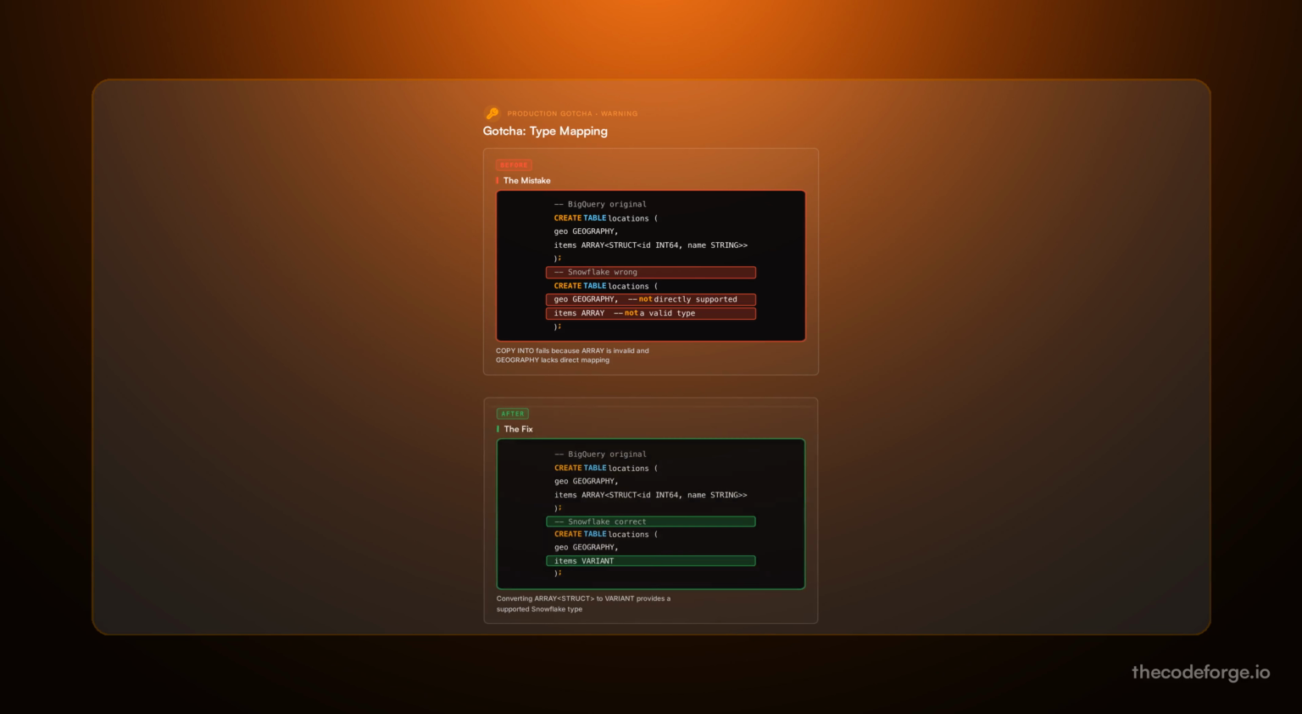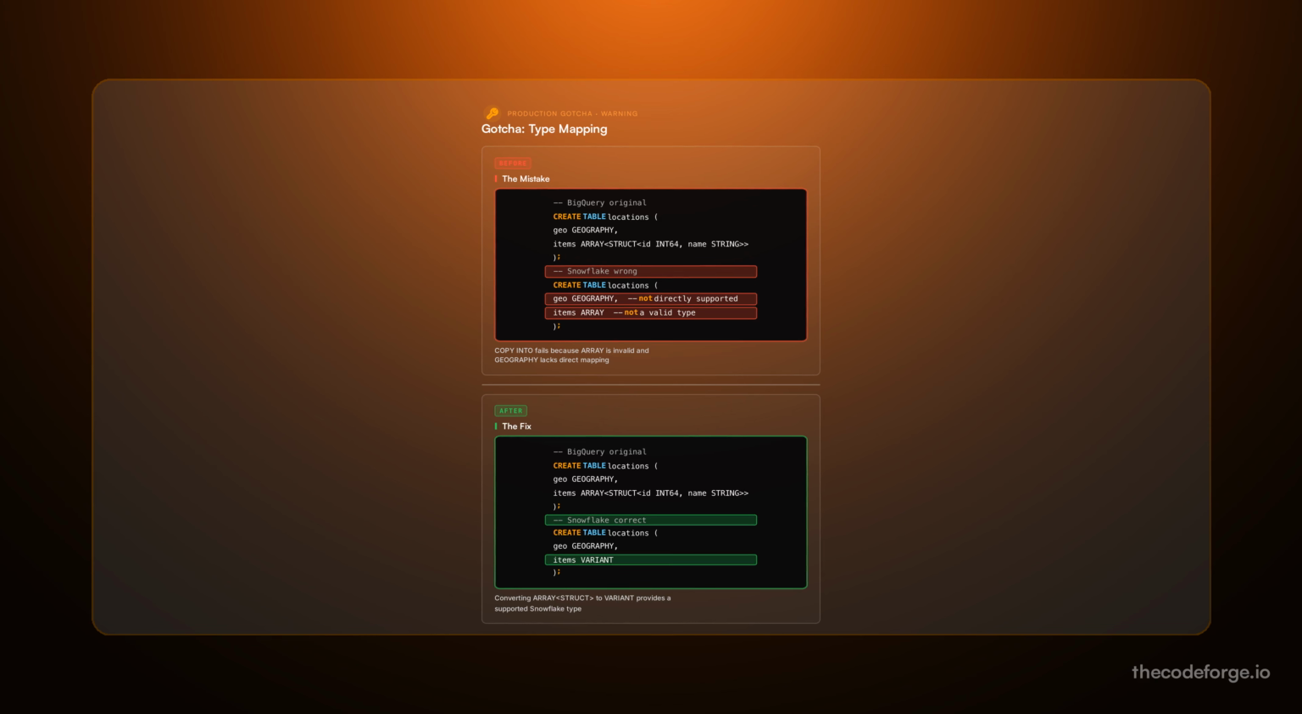Here's a common mistake: assuming all data types have direct Snowflake equivalents. BigQuery's geography and array struct need conversion. Without it, copy into fails. The fix: convert array struct to variant, which is a supported Snowflake type, resolving the array issue.